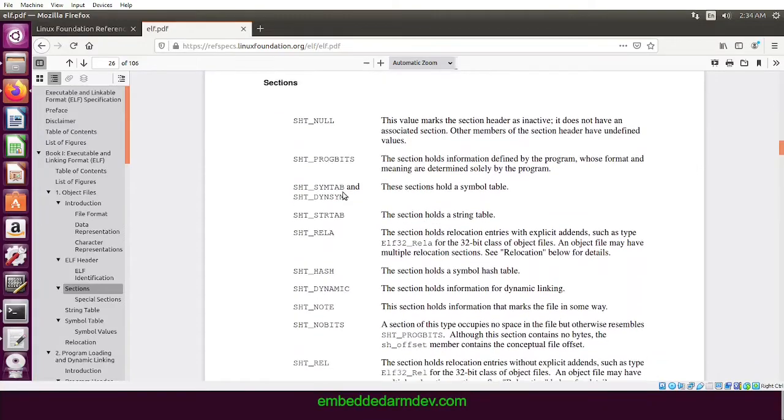Okay, so right here, this is the page that I want to show you. This gives you more information about the different section types. So if you see one in your binary and you're not sure what it does or you're curious about it, this is one resource that you can try to look at to see if it gives you some information about this section. So here are the program bits. This tells us the section holds information defined by the program, whose format and meaning are determined solely by the program. So we'll be looking at this throughout the rest of this video too when it becomes useful.